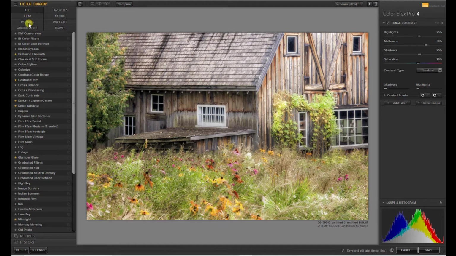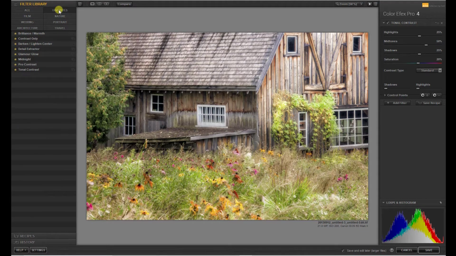This divides the filters up into different uses. The only thing I tend to use is all, if I want to see them all, and favorites. So if you click favorites, instead of being greeted by all the filters that are available, you just have the ones you've favorited. These happen to be the ones I use the most: brilliance, warmth, contrast only, darken, lighten, center, detail extractor, glamour, glow, midnight, pro contrast, and tonal contrast. Again, that's not to say I don't use other ones. These are just the ones that I use more often.